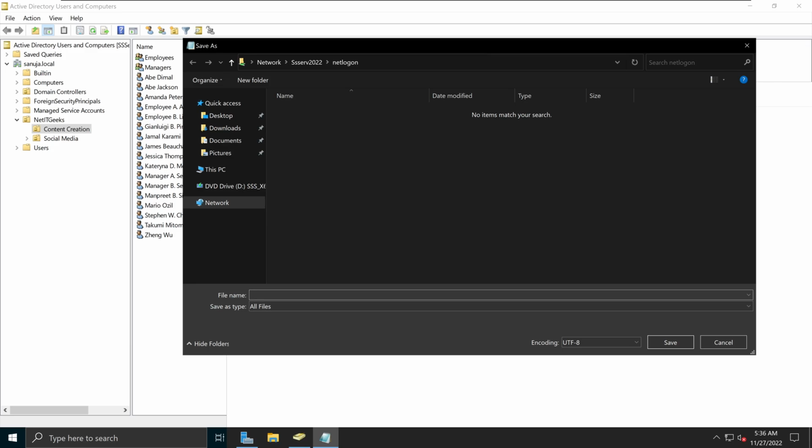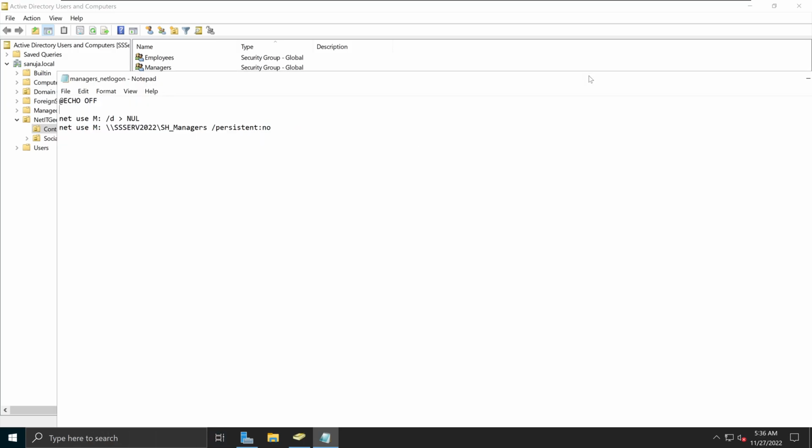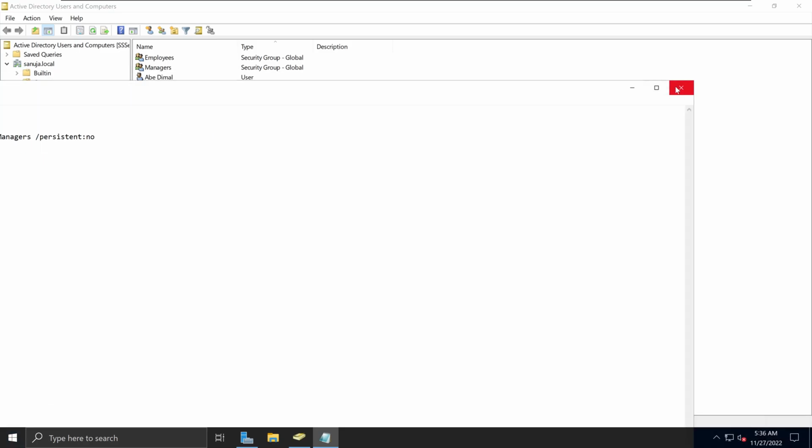And you can name this anything you like. I'm going to say managers_netlogon.cmd. You can call it whatever you like, but to make it easier for me to find this script, I'm going to write managers_netlogon.cmd and save. So make sure you don't save it as a .txt file. It needs to be saved as a .cmd file or a .bat file, etc.